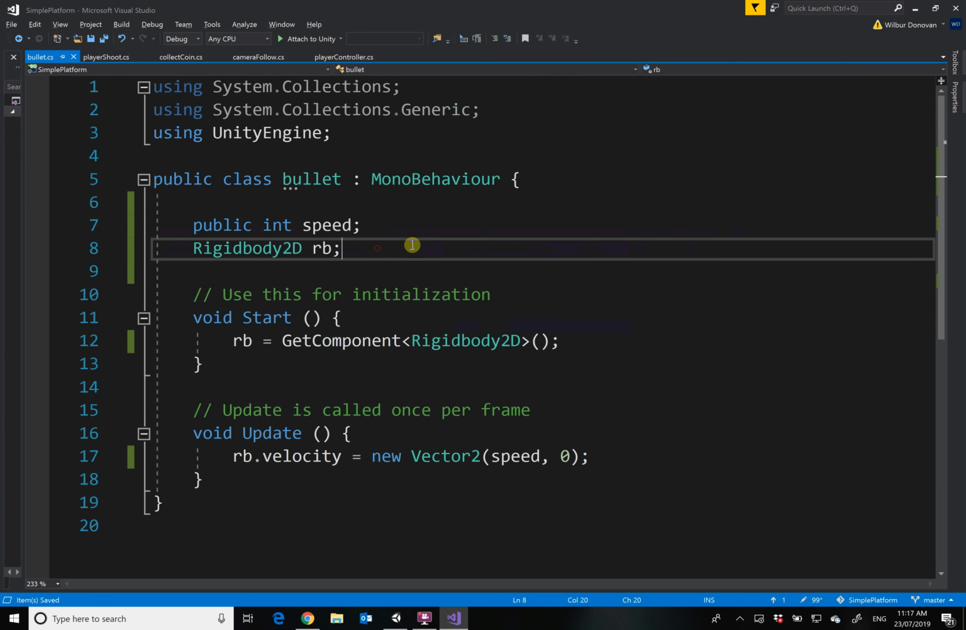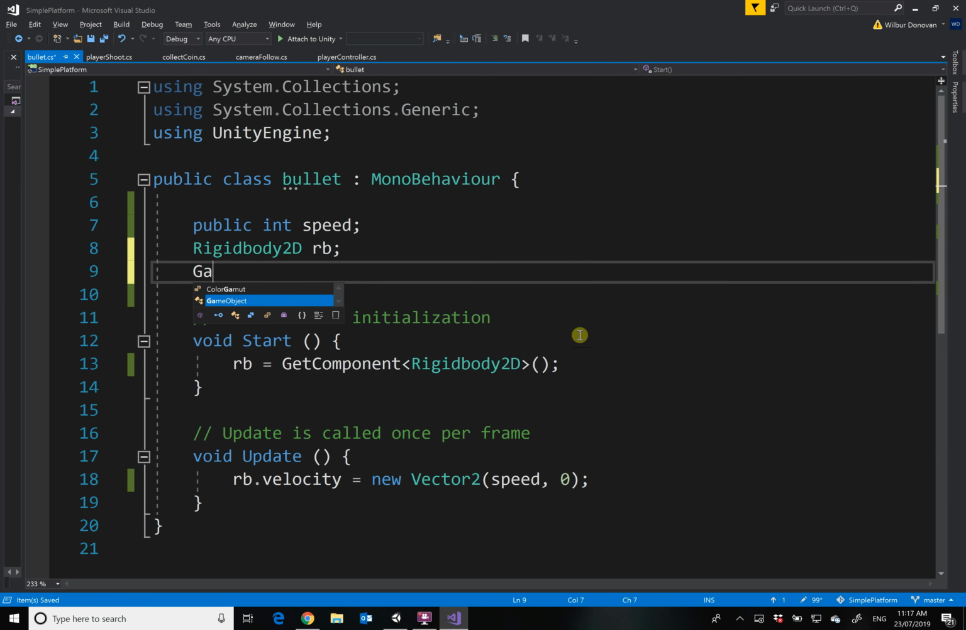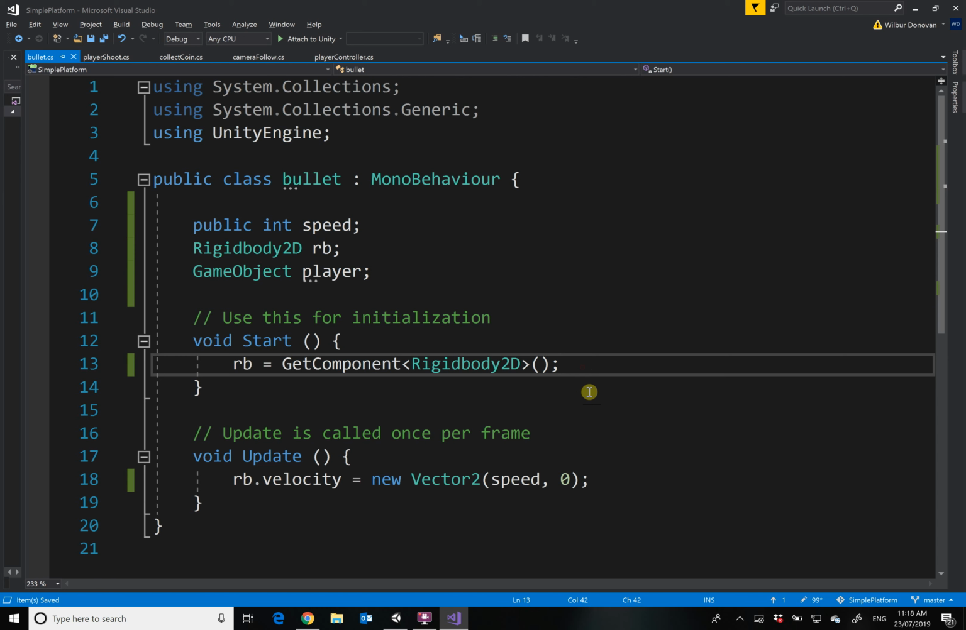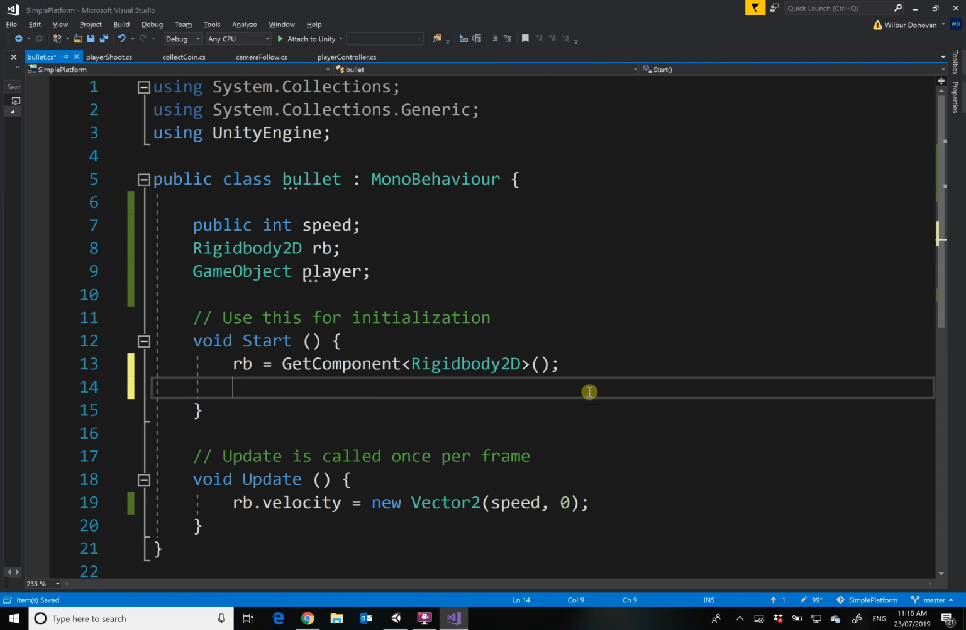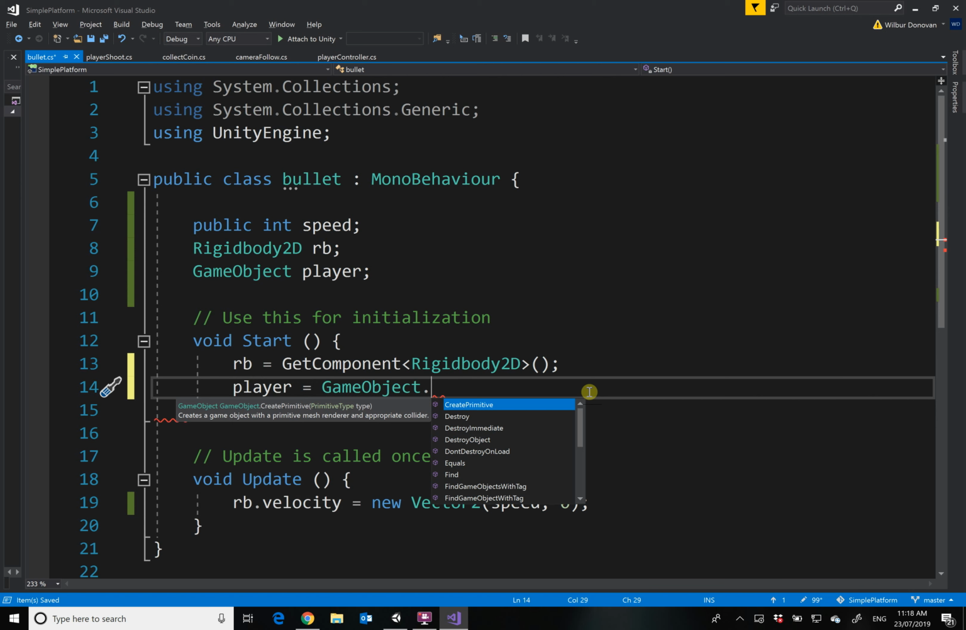And I'm going to come back into here and create a player object, or an empty game object for my player. I'll just call it player. Like so. And then inside my Start, I'm going to set it to whatever has the tag of Player.